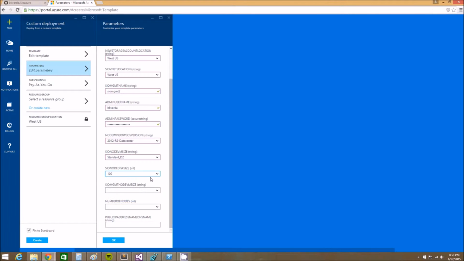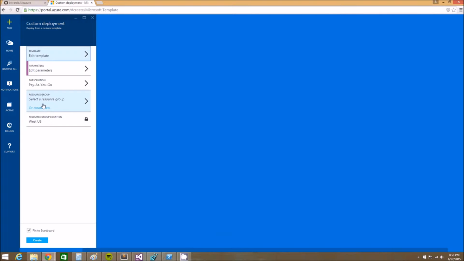and you got to pick a disk size. Caveat here is that it has to be compatible with the SKU you chose, so vet that out beforehand or else the deployment will fail. And then number of nodes that you want deployed, those are storage nodes, and then the DNS name that the management station will be accessible. Go ahead and hit create.